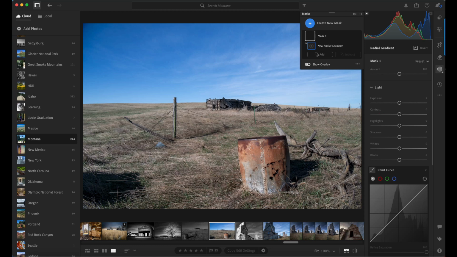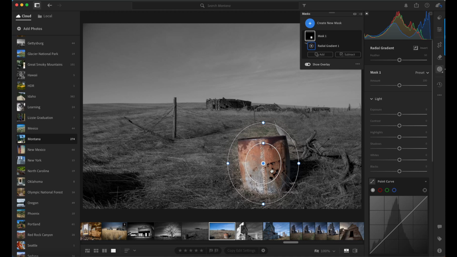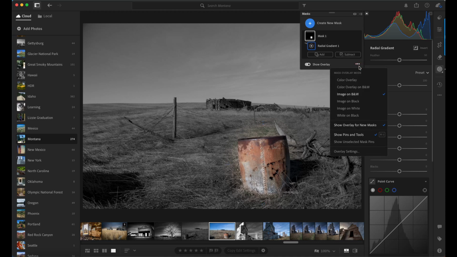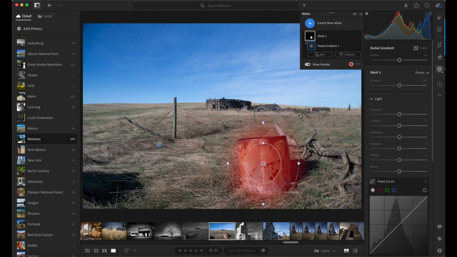And it's a pretty easy process here, right? All you're going to do is simply draw in a radial gradient mask that focuses on the area that you want to cover. You may need to change your mask overlay mode here. I had it set to something different, but the default for your mask overlay mode is going to be color overlay, which is what we're going to stick to for now. I'll come back to that in just a bit. All right, so that's the initial mask that gets created.